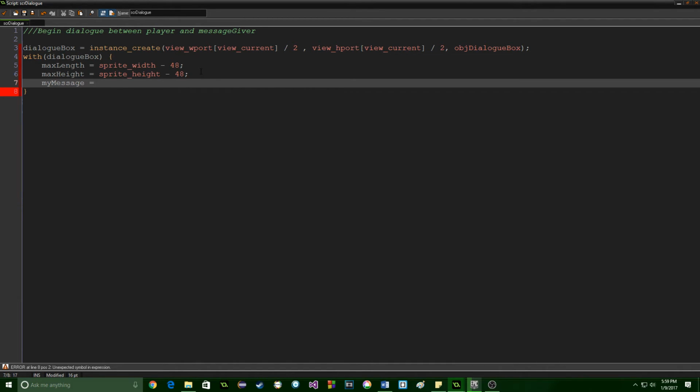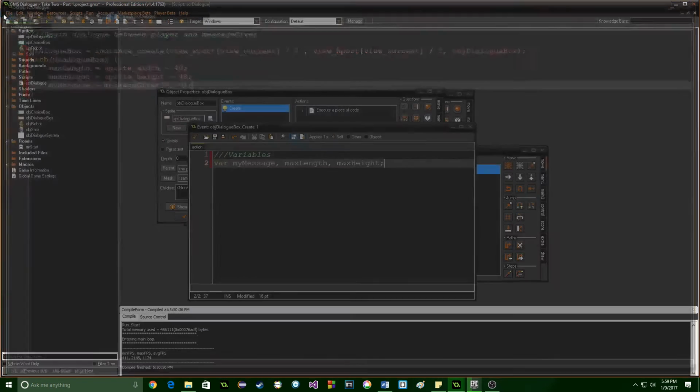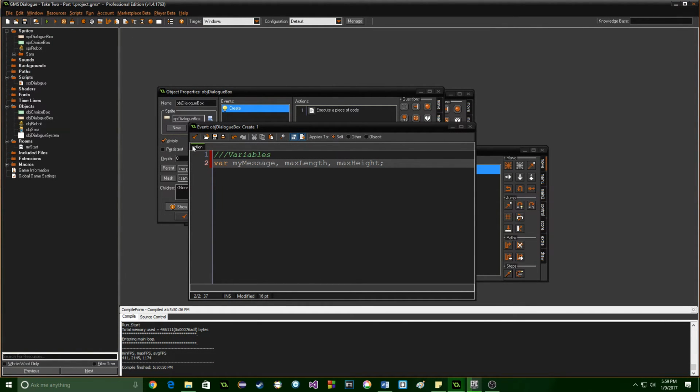Now, we're going to set my message. For the starting value, we're just going to say my message equals message giver 00, because that's exactly what it's going to be every single time. Okay, now we have set up the dialog box that is created.